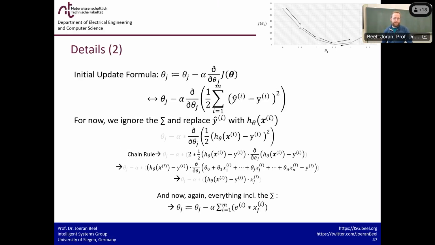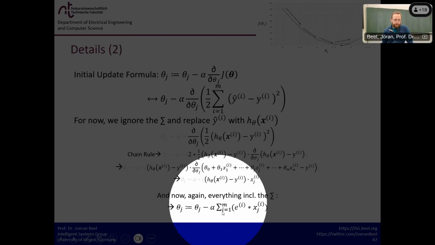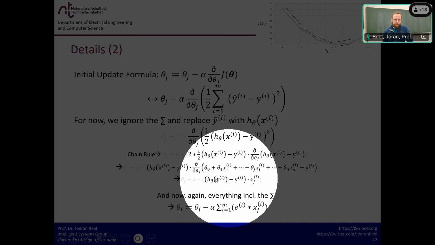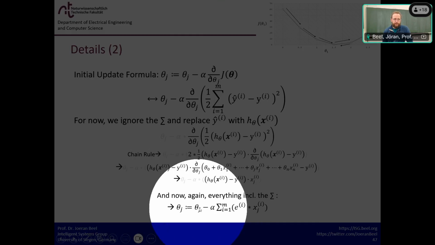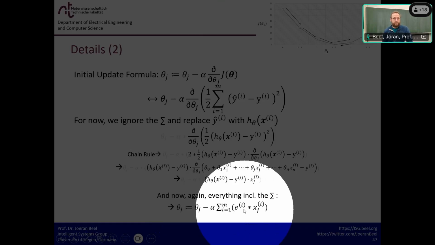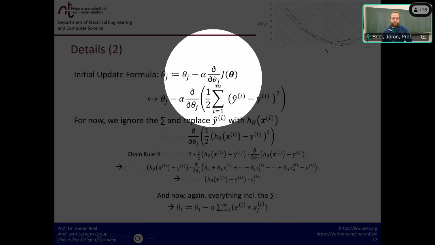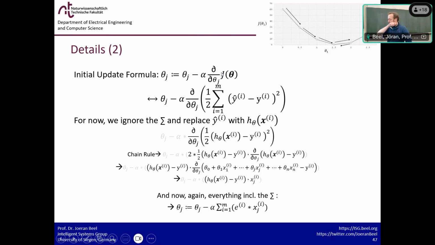We put back the sum. So here we put in the sum again. This here is nothing else but the error. Now that's the prediction, that is y hat. Y hat minus y is the error. This remains here, and this we didn't touch. So this is something, like I showed you before, that you can just apply, you can calculate very easily. And this is the intuition of gradient descent. We take the gradient to decrease the error.